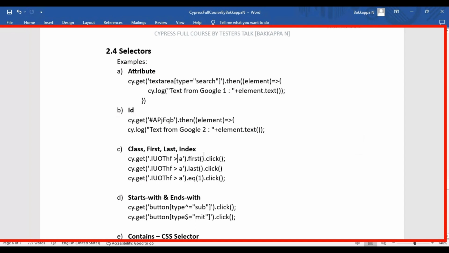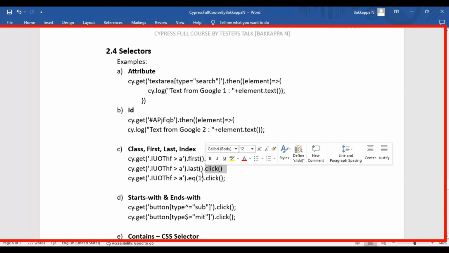And in this example, using first, say for example, if your selector is matching 10 elements, and you want to perform an action on the first element, you can call the first method, and here you can add the action statement. In a similar way, if you want to perform an action on the last element, you can call the last method, and here you can perform the action.